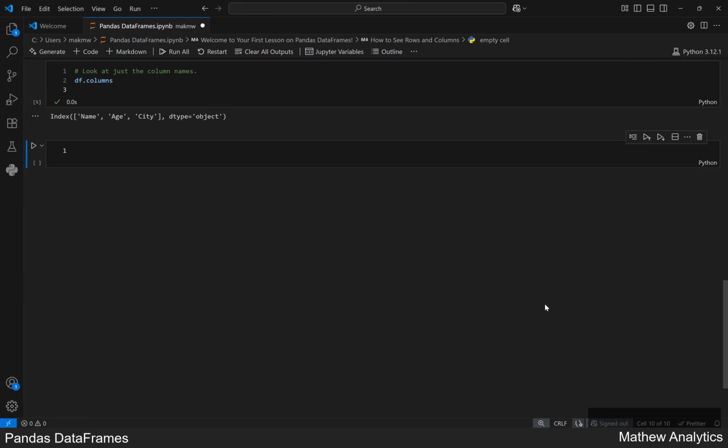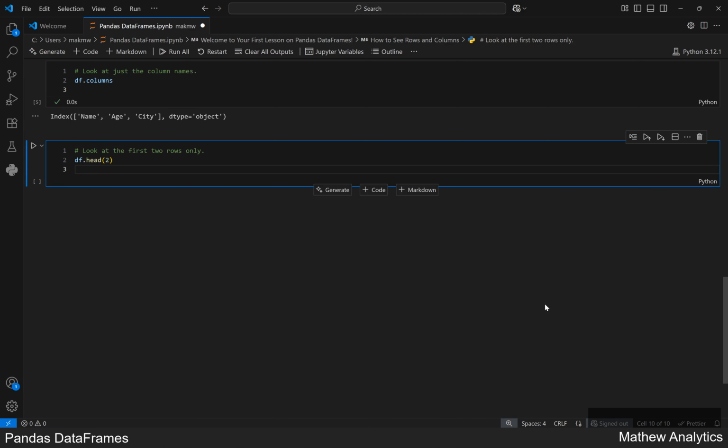Let us say you have a big table. The head method lets you preview just the top rows. We use the head function to see only the top two rows. This is helpful to get a quick look at your data without seeing every row. Running the cell now. How would you use this to spot mistakes in your data?